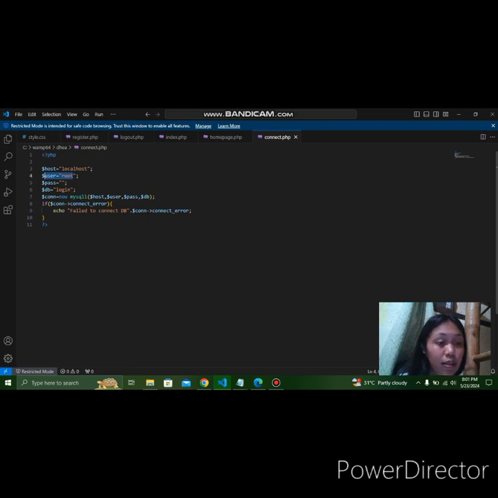Next is the pass. So it specifies the password associated with the MySQL username. In this case, it's an empty string, which means no password is set. Next is here the DB or the login. It specifies the name of the database to connect to. In this case, it's login.